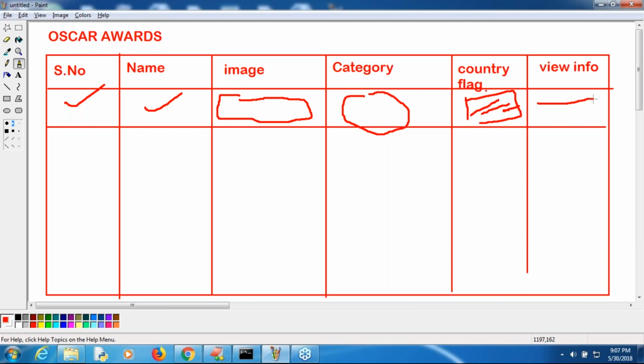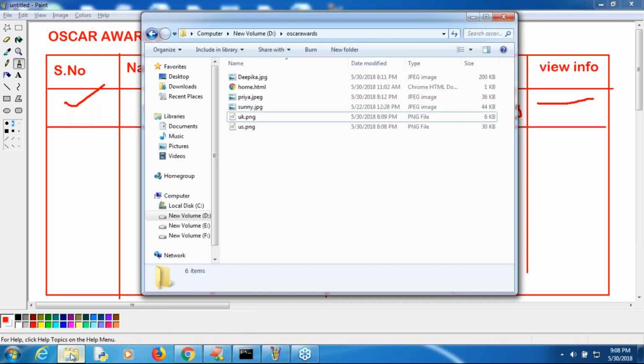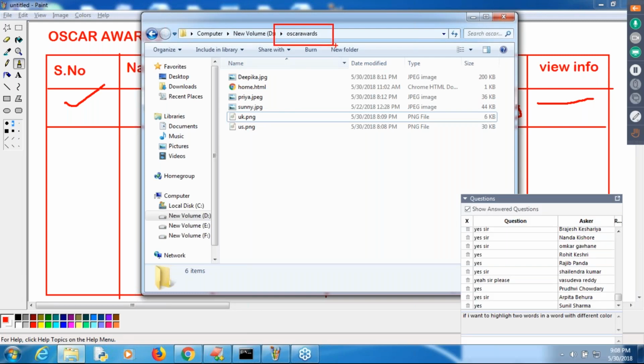Can I go for that? Yes. A small one table I'm going to take, sir. Now, I already had a sample table. Let me show, sir. In the D drive there is one folder, the Oscar Awards folder.